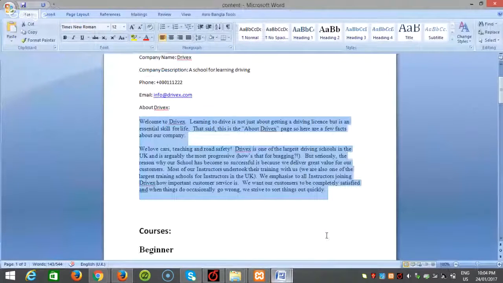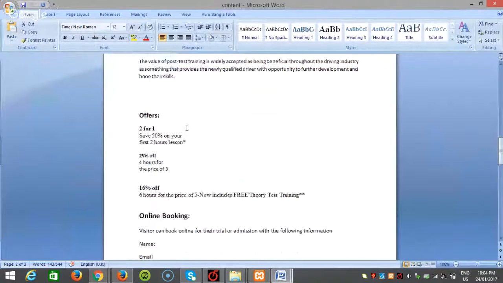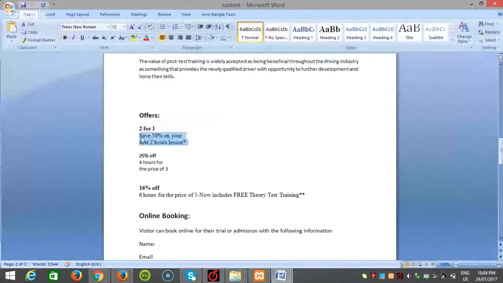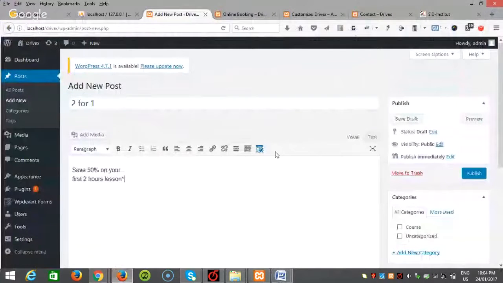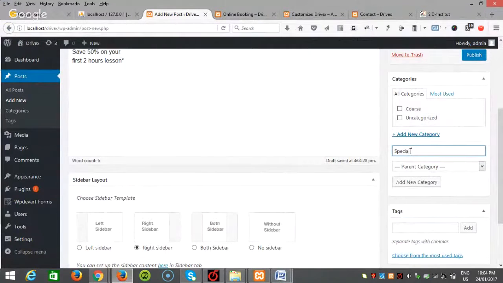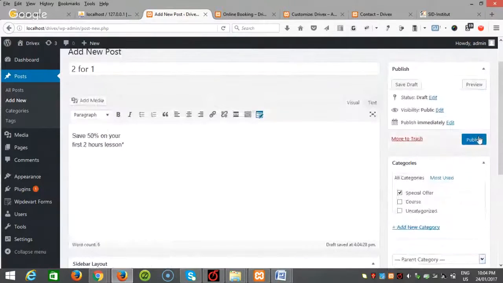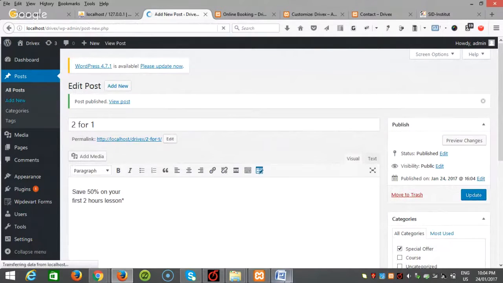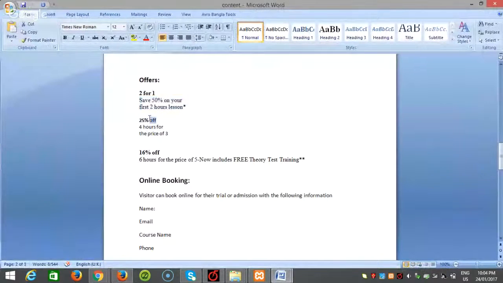So we have the list, the offers. Yeah, this is the list. The first one is the 2 for 1. So we can use this one, 2 for 1, and the text should be like that. Okay. And we can create a category. This category name can be like a special offer. Okay, it's selected and publish this offer. And create another two offers. So I'm just creating those quickly. I hope you'll understand how I'm creating this one.